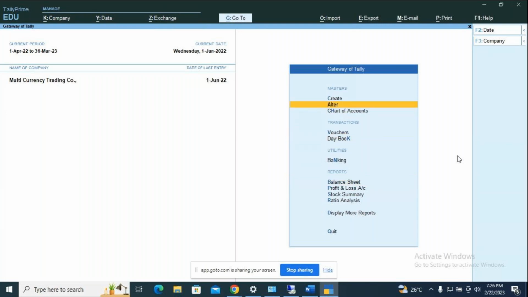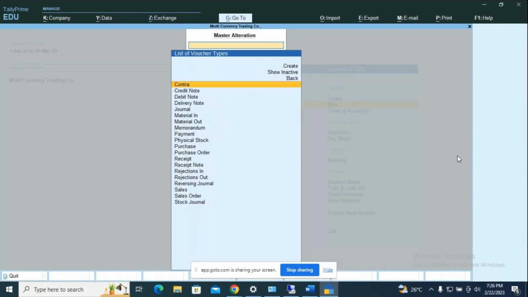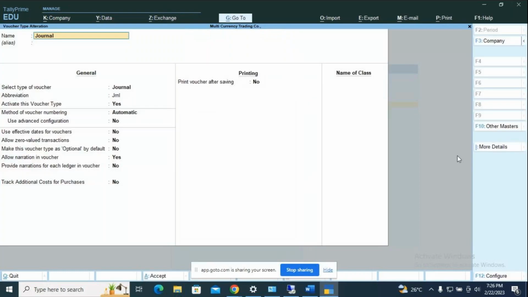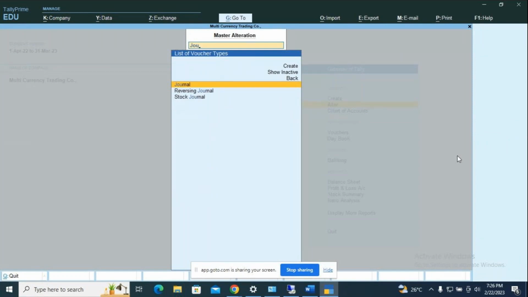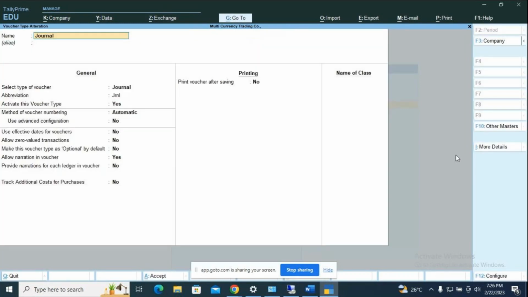So now I'll go to alter journal voucher. I'll go to voucher type and select journal voucher. I'll tell you how to get to voucher type: from Gateway of Tally, go to alter, select voucher type. Under that I want to make the necessary changes in the journal voucher. So I'll select this and come to name of class. For name of class, I will give it as forex gain or loss. Make the alteration of your journal voucher.